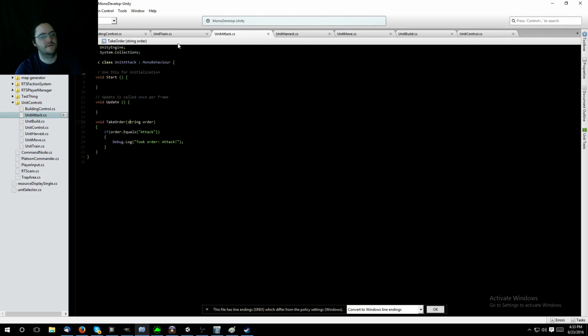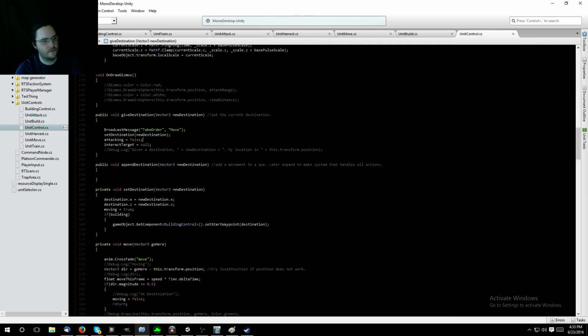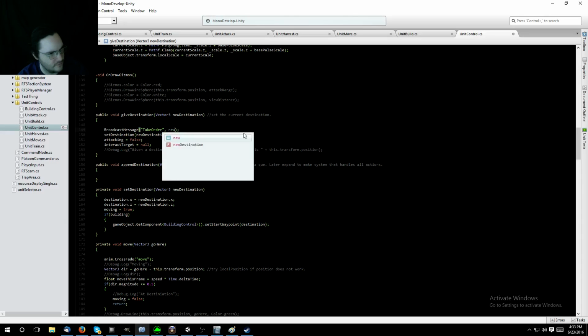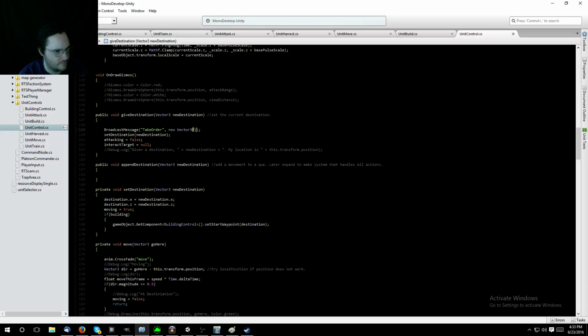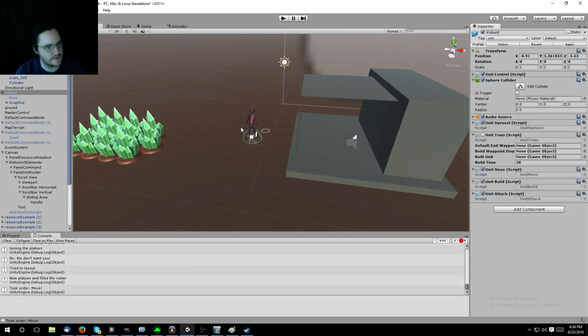Okay, so let's try this out. Let's have it send something that isn't a string. Because right now, take order only accepts a string, but it can give out an object. So right now we'll do for the move, we'll give it a new vector 3, and that's not a string. That's not what it's made to take, so we'll see what kind of error it throws. This is how we learn. Throw a wrench into everything and see how it breaks.